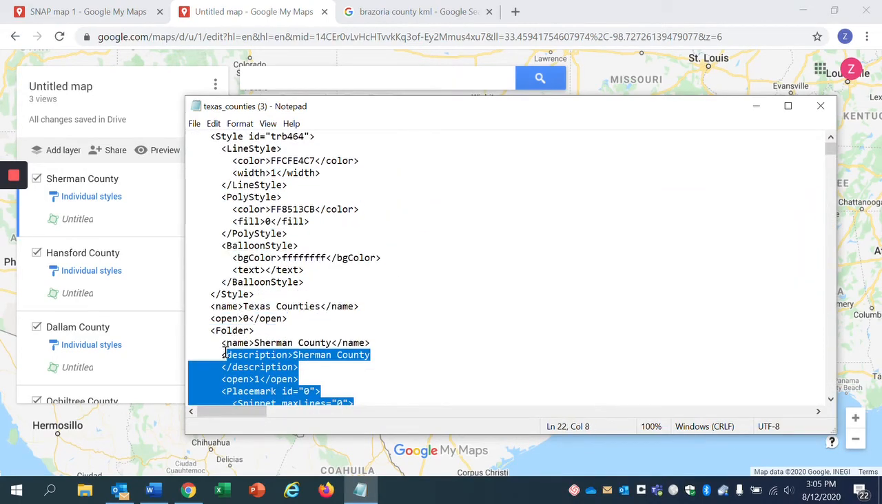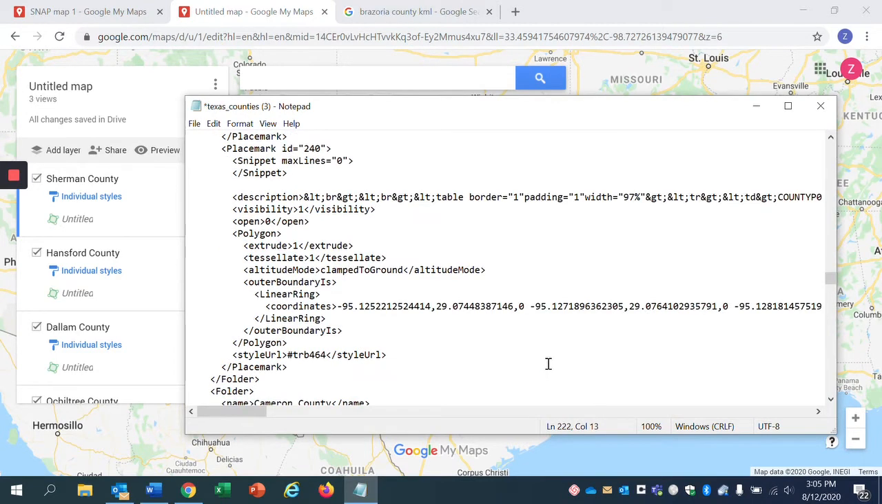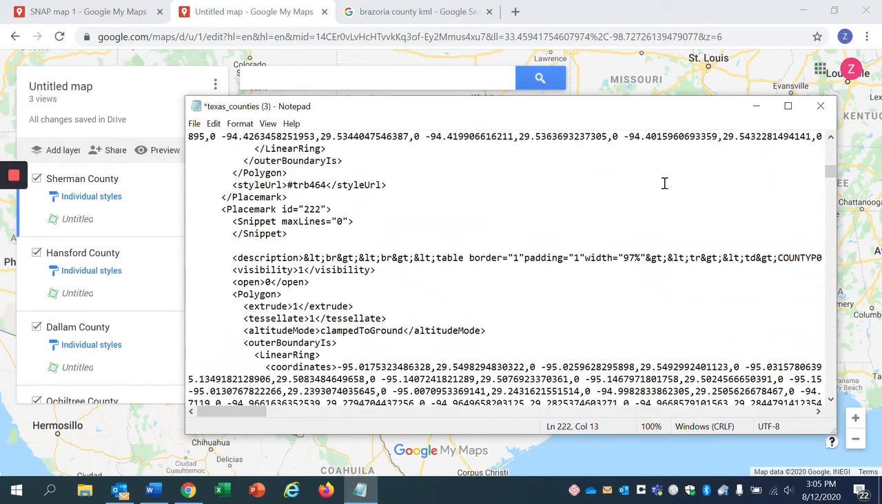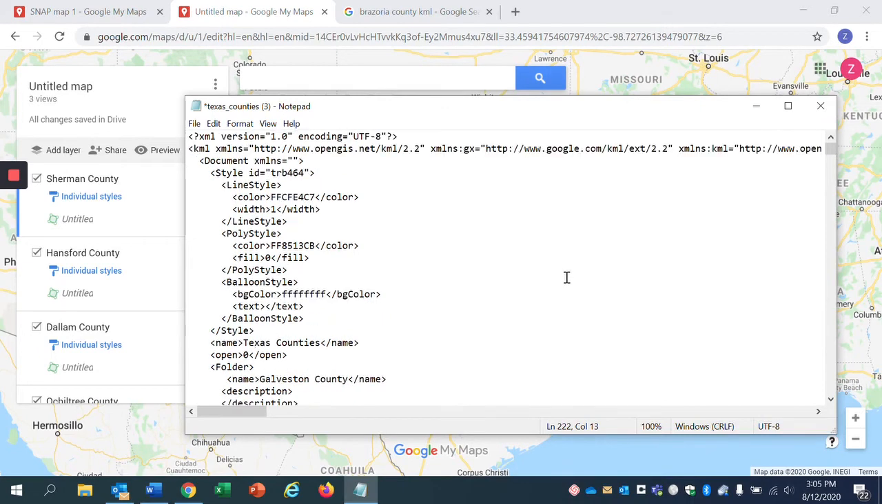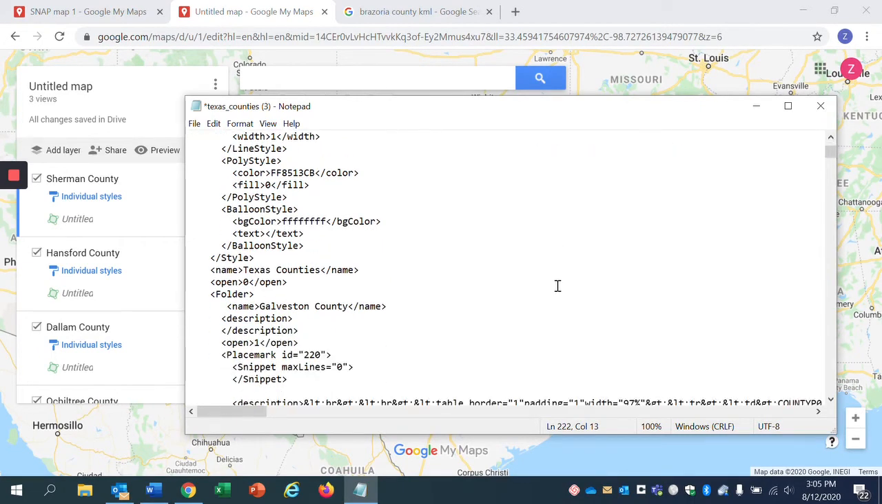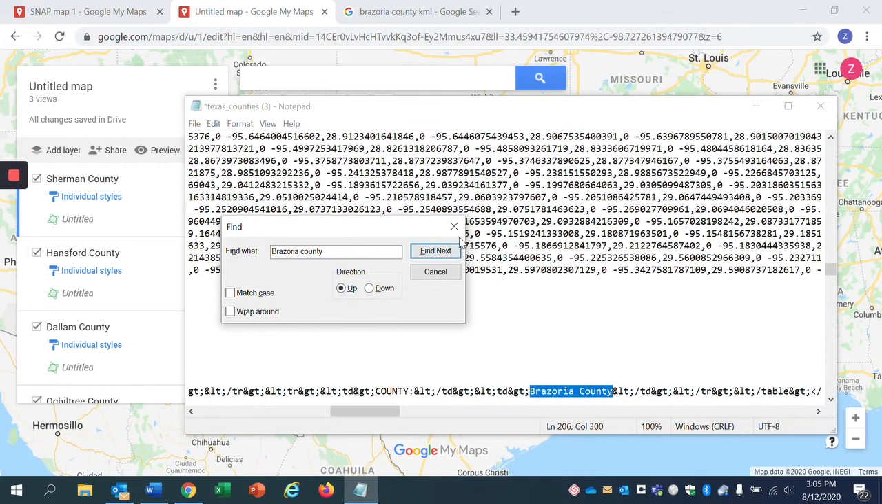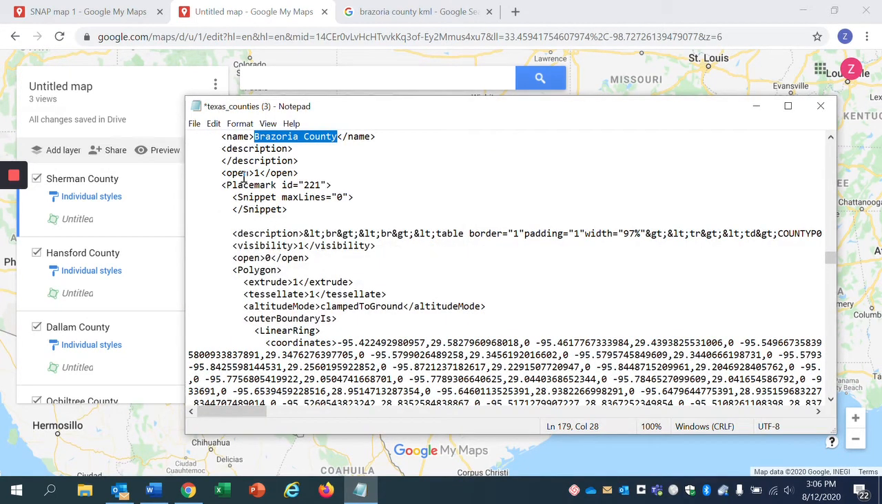the Sherman County line. Okay, so I delete this segment of the code and I paste the code I copied earlier. So this shortened code should include the Missouri County boundary information and also should be small enough to load into Google My Map. Just to make sure, I search for Missouri County, to make sure that the information is there.